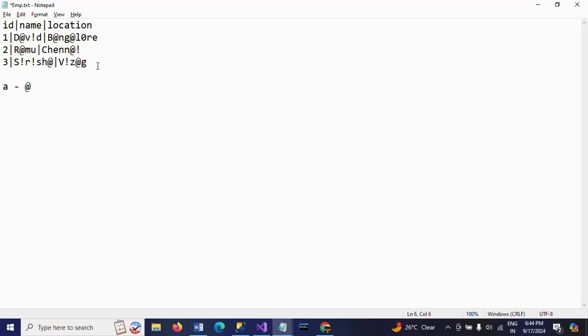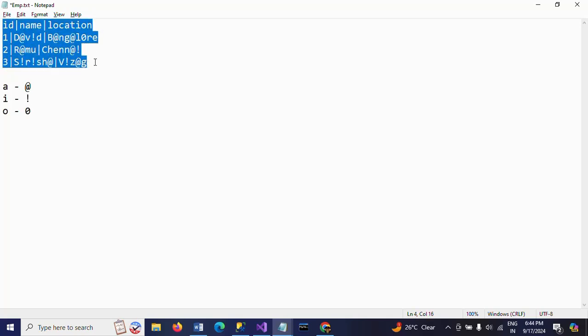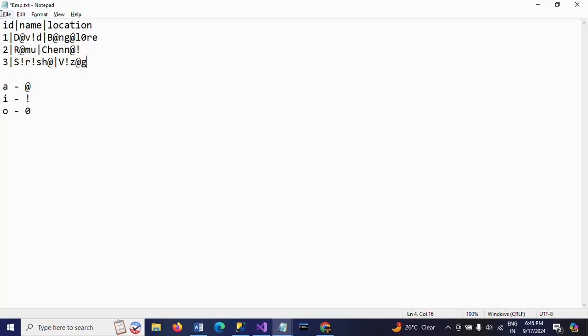Instead of the at symbol, A; instead of the exclamation mark, I; and instead of 0, O. All these values in the source text document.